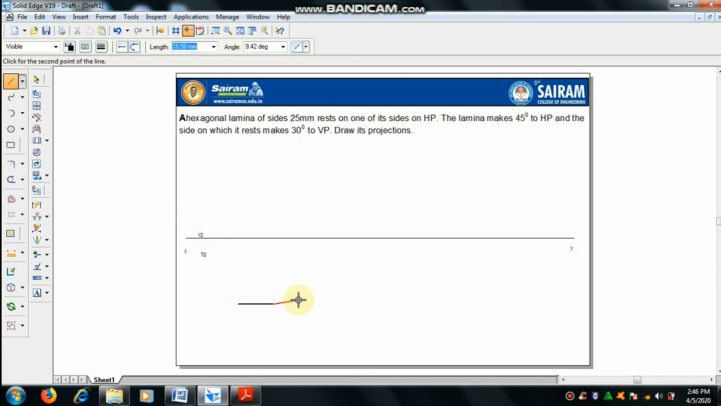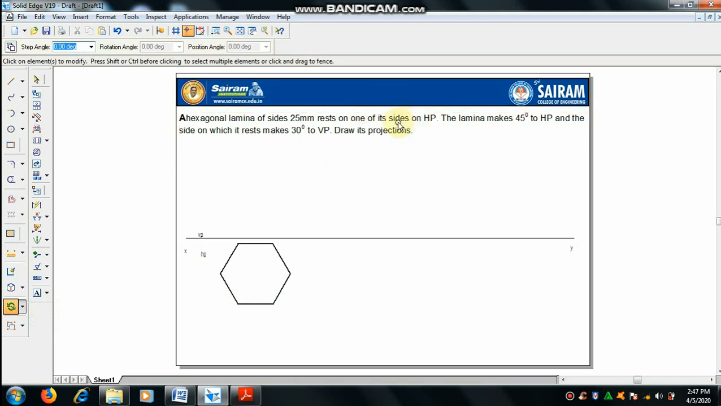25 at 0, 25 at 60, 25 at 120, 25 at 180, 25 at 240 and finally 300. Now you can see this, it rests on one of its sides on HP.